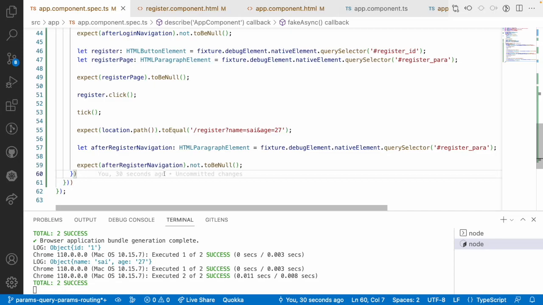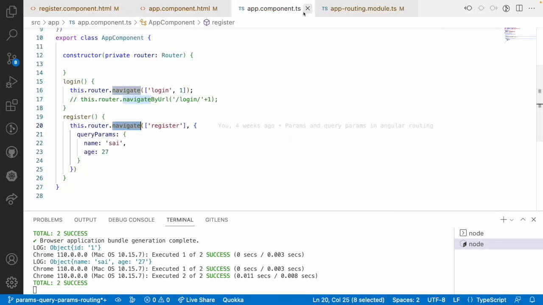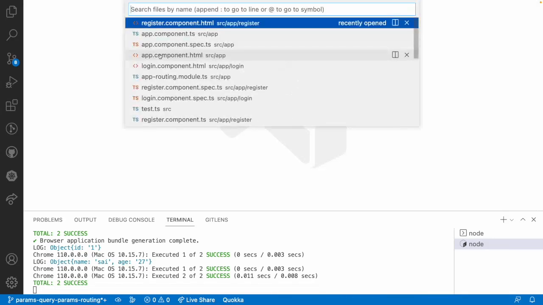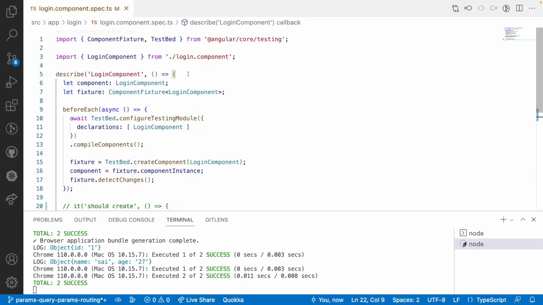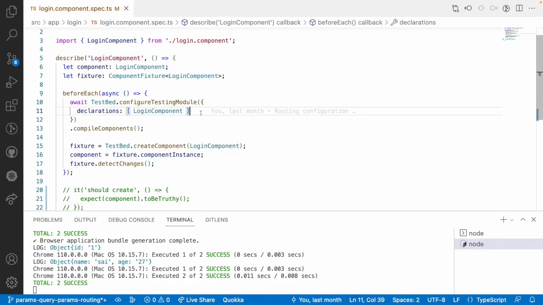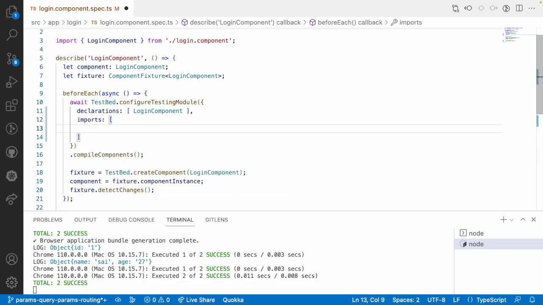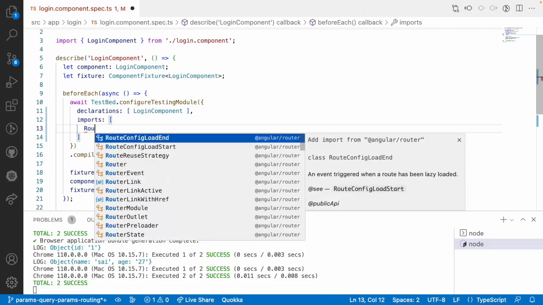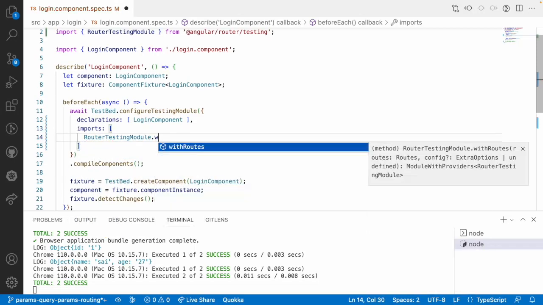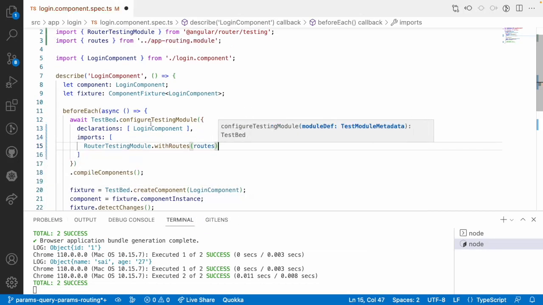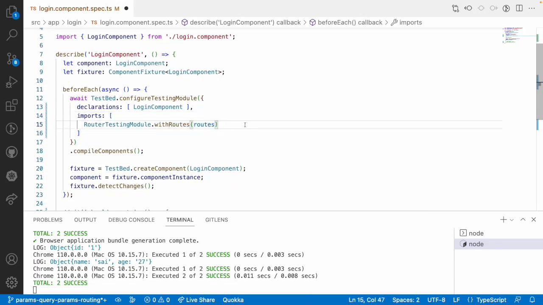But at the same time, whatever we are passing from here, it has to be received in our respective components. For that sake, let me go into login component and let's check our original parameters which we are triggering. So let me go into login spec file, and here also we have login component which is registered, but we need some more things, something like imports, and this import should have routing as well. So what is our routing? Route testing module with routes of, I need to have all the routes which need to be known for this module. So here the routes is this one, and let me save this.